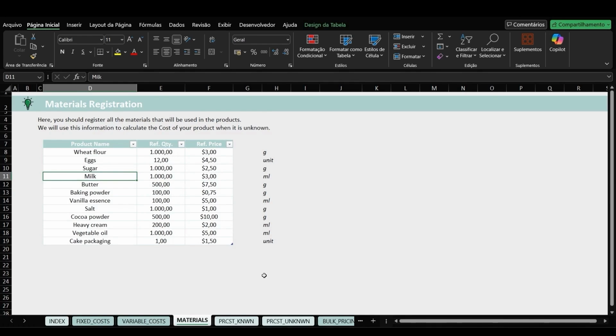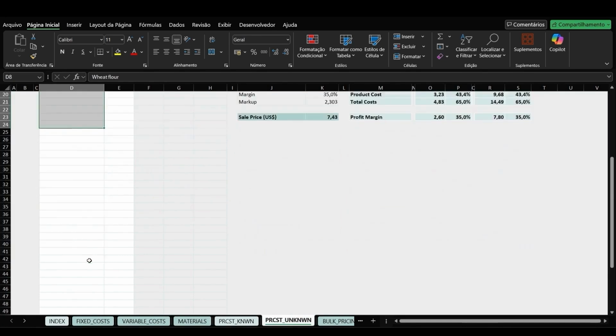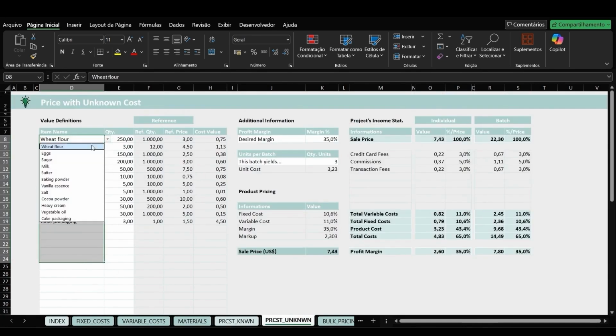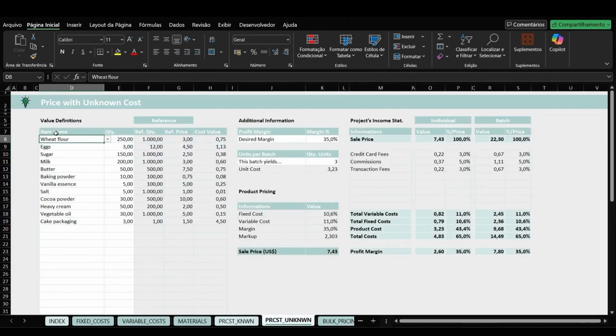And now, we can actually start pricing our cake. What's your mission here? In the item name column, you'll have a checkbox in all the cells in that column. You're going to click on that checkbox and select the ingredient that you registered back in materials. Just a reminder that only the items registered earlier will appear in the checkbox. You put the name of the item, and in the column in front, the quantity. For example, in the case of eggs, I put 3. In the case of sugar, I put 150.